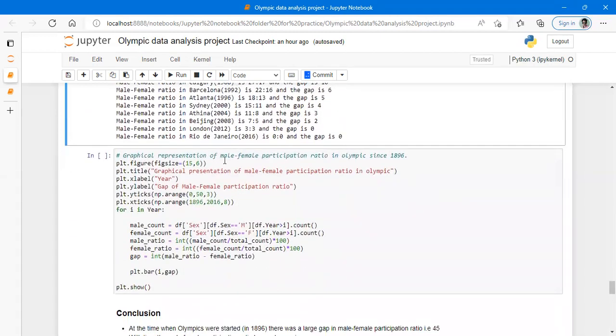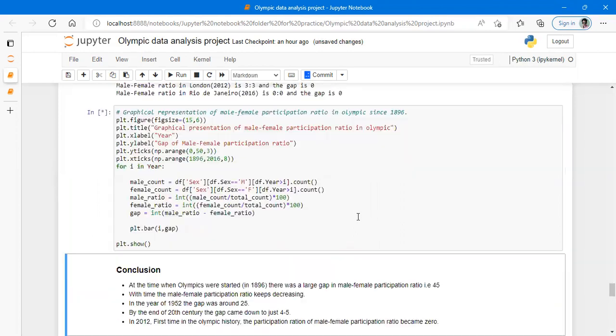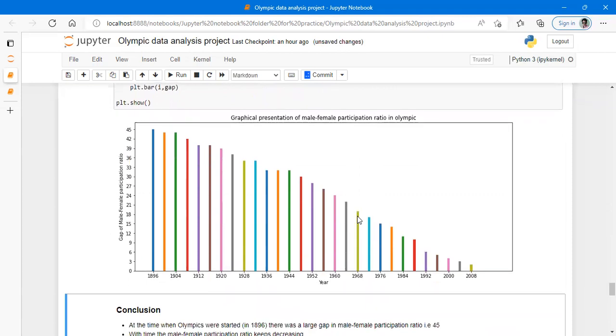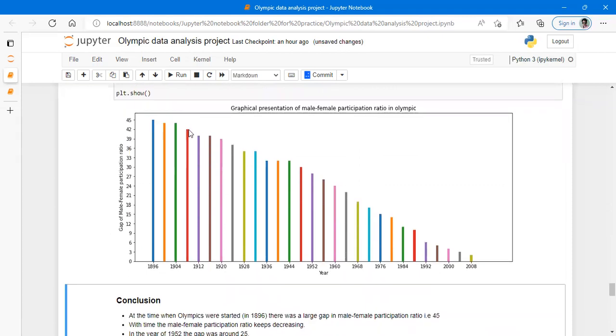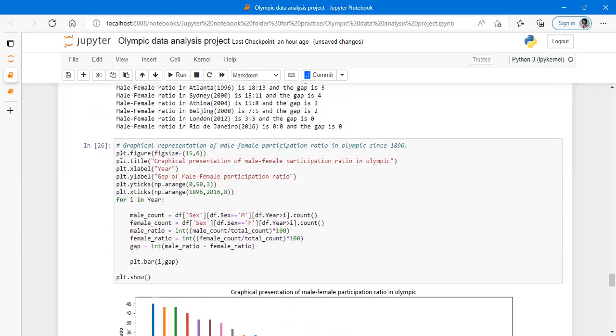And after that, we have a graphical representation of the male female participation in Olympics since 1896. So we have a graphical representation of the same data. You can see how the gap between the male and female ratio has decreased. And after 2008 it has become 0. That is the reason why we don't have any bars in here. In the same way, I have calculated this graphical representation of male female participation ratio in Olympics since 1896.